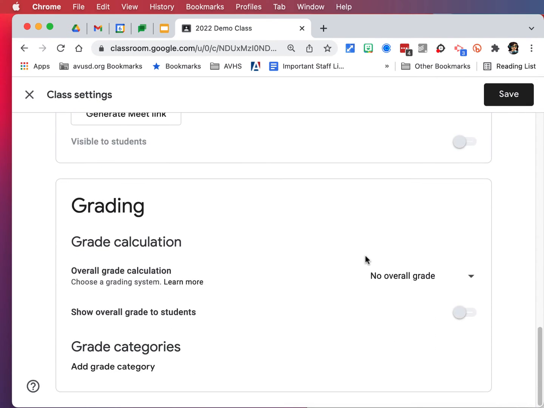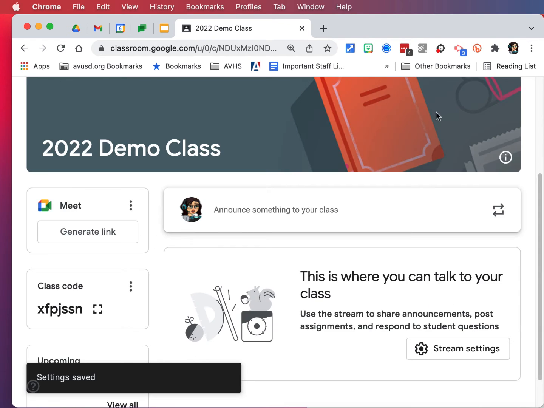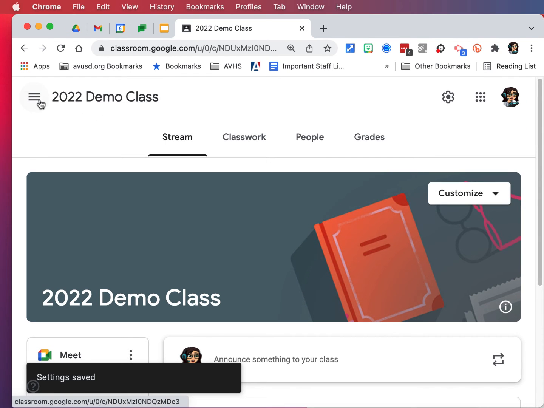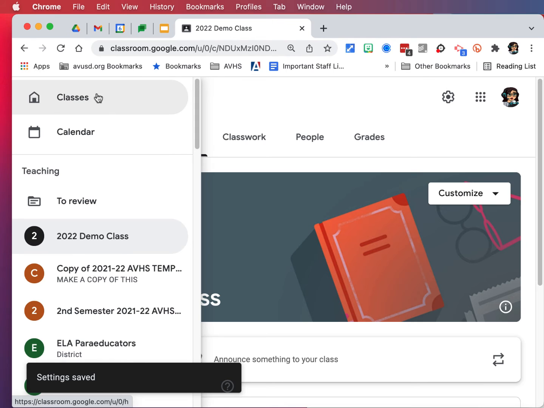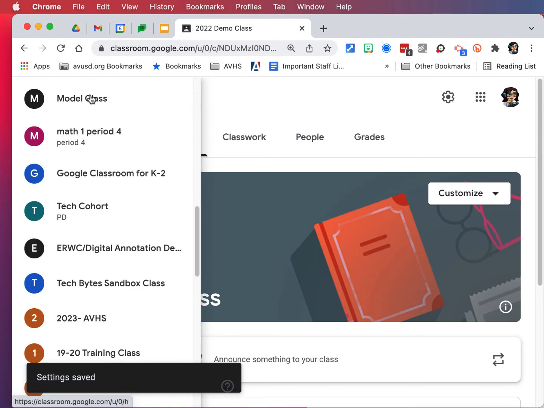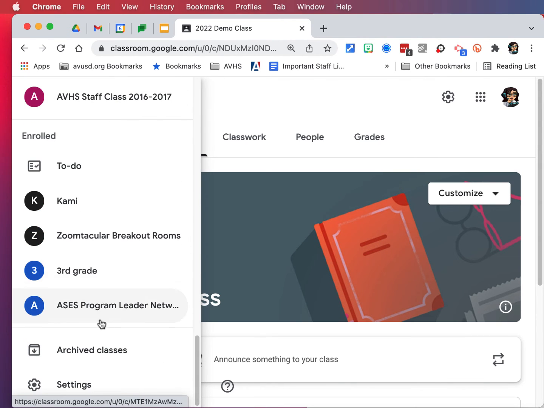And then the next thing, if you want your grades to show in Google Classroom, you can go ahead and show that or not. I'm going to save this. And the last thing I'm going to do before I exit out of everything here at Google Classroom is hop down to the general settings. So I'm going to click on the three lines and scroll all the way down to the bottom to settings.